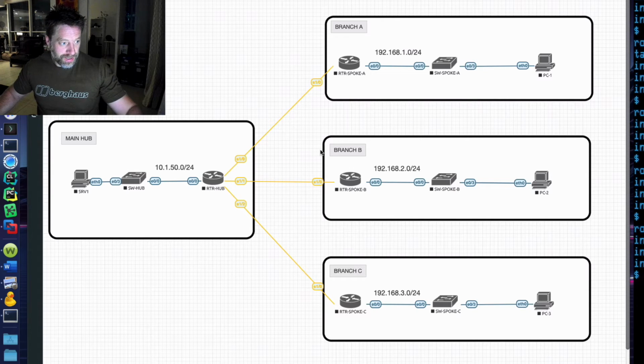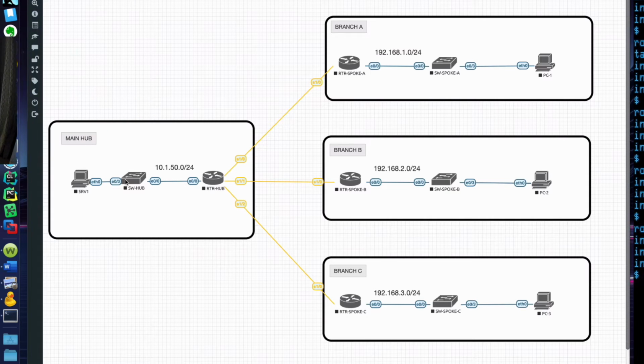So I've got this quick lab. Now it won't look like this when we see the Cisco Packet Tracer lab, but the commands that I use and the way that this runs will be identical. So don't worry about that too much. I've got this hub router and I've got these spoke routers A, B, and C. Each network's got a separate subnet, and you can see I've tried to keep this simple.